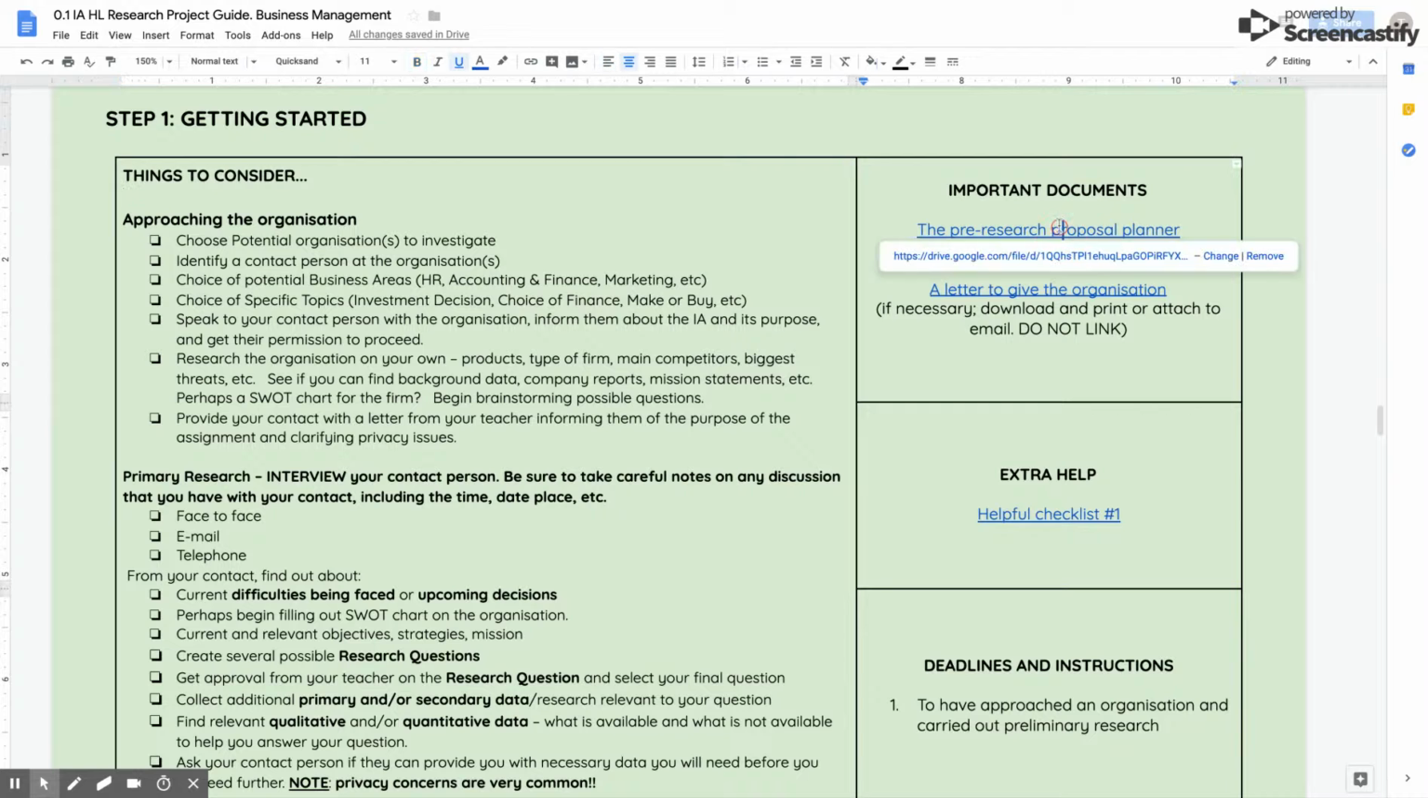If you need more help, there is this research planner here, which you may not be able to see. You're able to use this. It gives you some details about what you may want to consider as you're going through your pre-research plan. So you don't have to use this. This document could be sufficient, but you may want to consider it.